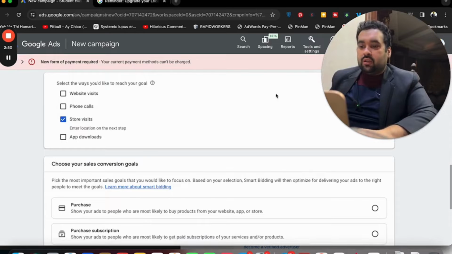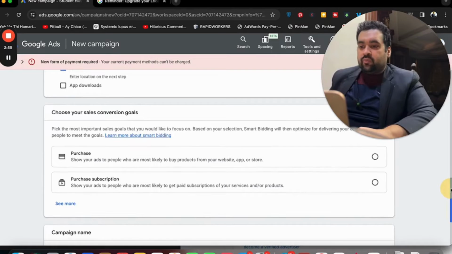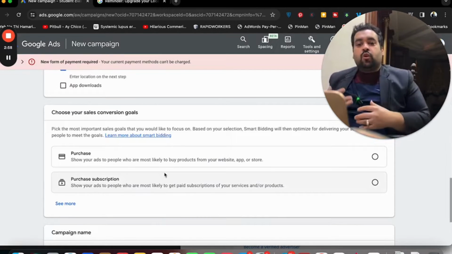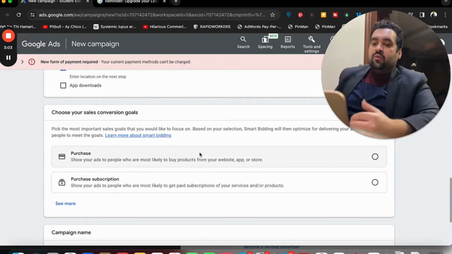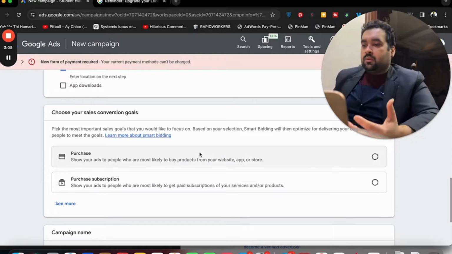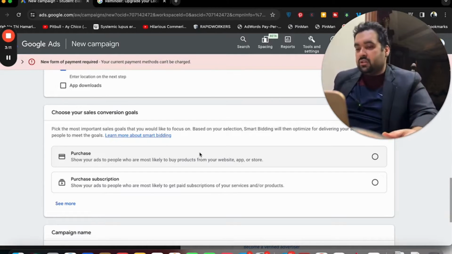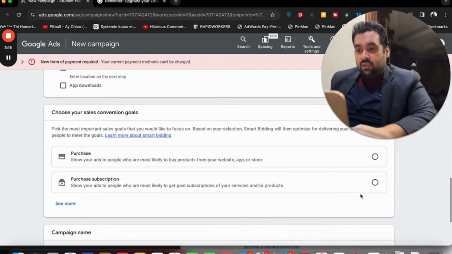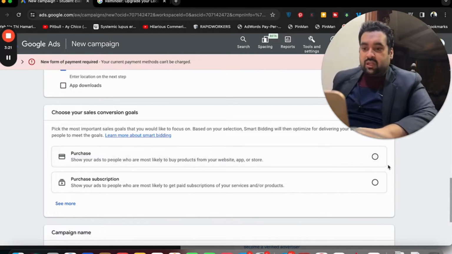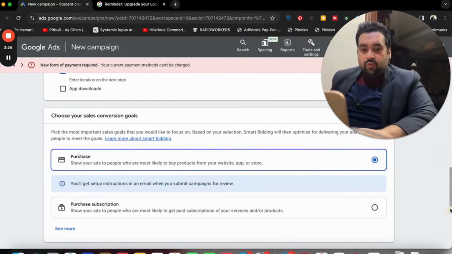You have to enter the location on the next step over here, and then you can see what your ultimate goal is. In case you are looking for people who want to buy from your website, app, or store, you can select the purchase goal. Or in case you want a subscription, a monthly subscription, for instance, if you are a toilet cleaning service and you want to offer a monthly service, or you are a plumber and you want monthly subscription retainer charges, you can offer the subscription model. Or in case it's one time, you can select the goal according to your target, and then you can move below.